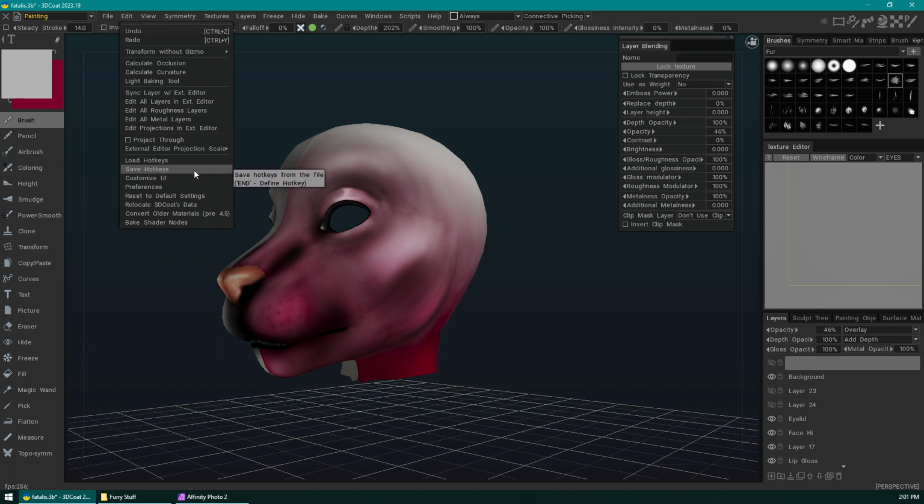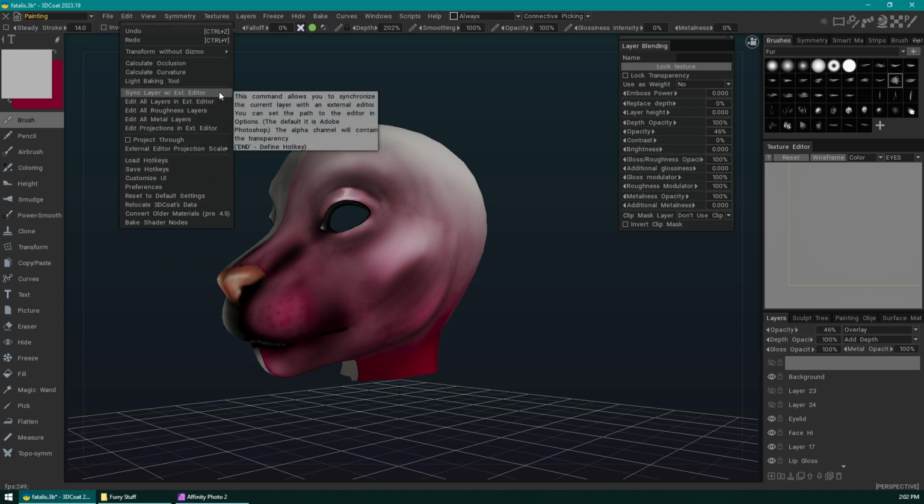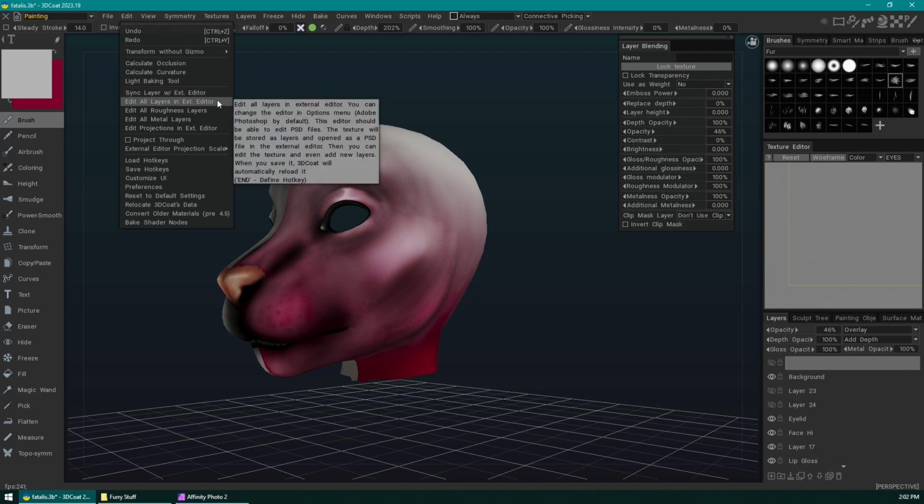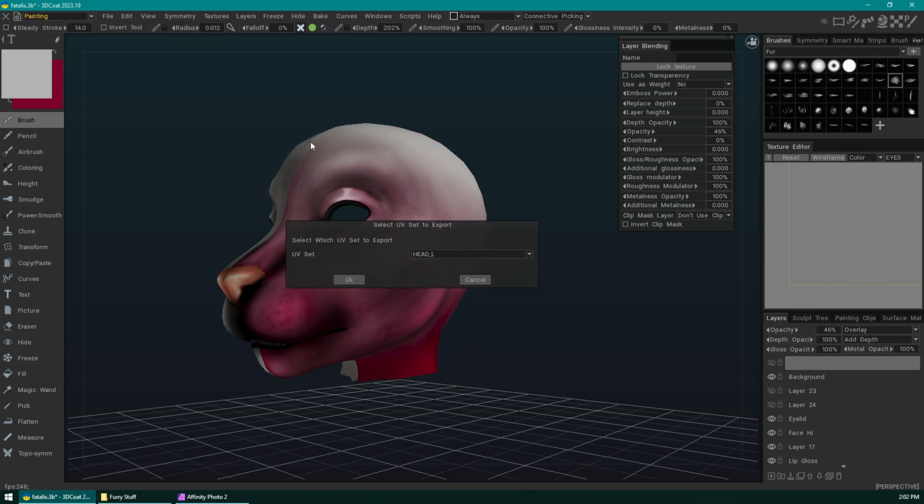The one thing that I did notice is that if you are using software that is not Photoshop itself, you will need to save and close the PSD after you're done making your changes before it will allow you to re-export to the software. My understanding is that if you use Photoshop, it just updates the Photoshop file too, but it can't do that for other software. So I can click Sync Layer with External Editor or edit all layers in External Editor. So I can just click on that.